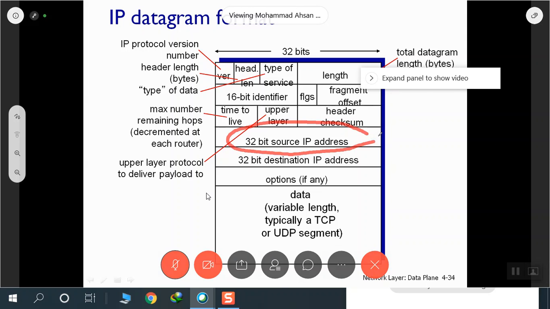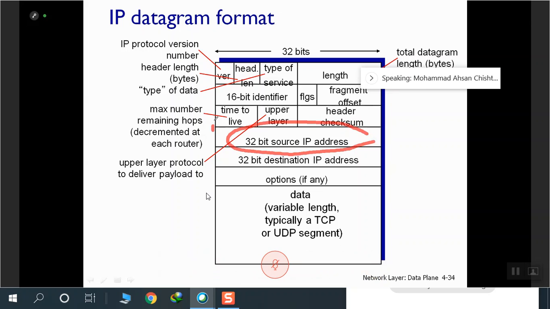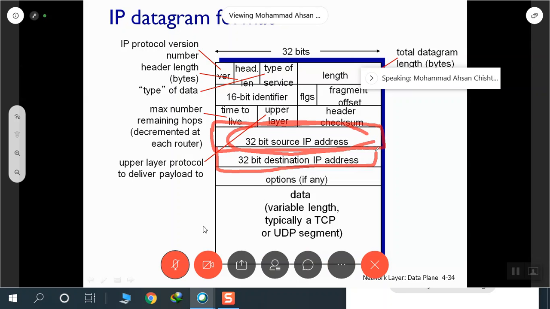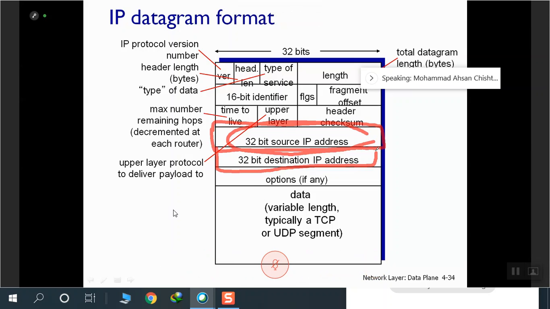The next part that we have is a 32-bit source IP address as well as a 32-bit destination IP address. This is basically the IPv4 address that we discussed in the previous class. So we need to give the destination address so that the message is delivered to the host. If we have to deliver this message to a specific system within our network, we will give the destination IP address like 192.168.1.1.